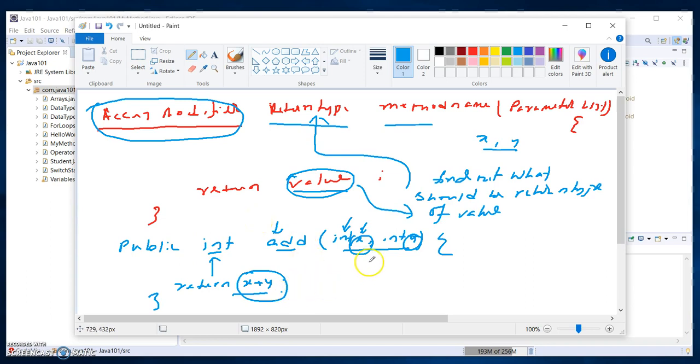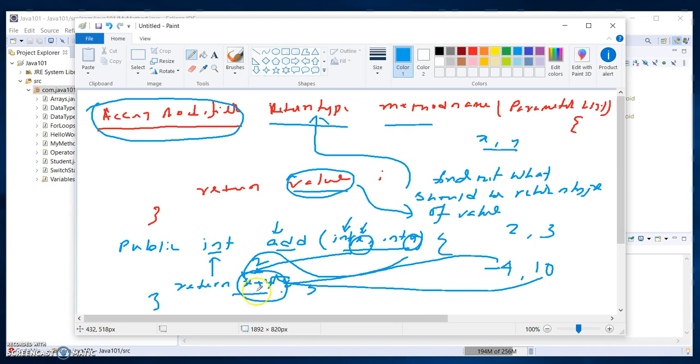Okay, so let's say we are passing 2 and 3. So 2 and 3 will be passed here. So we get 2 and this 3. And then let's say we are passing -4 and 10. So -4 will be coming here and 10 will be coming here. And then the sum will be returned to the main program.